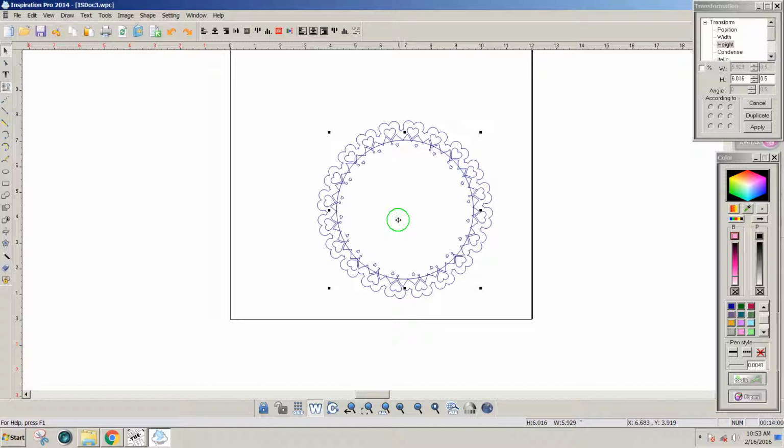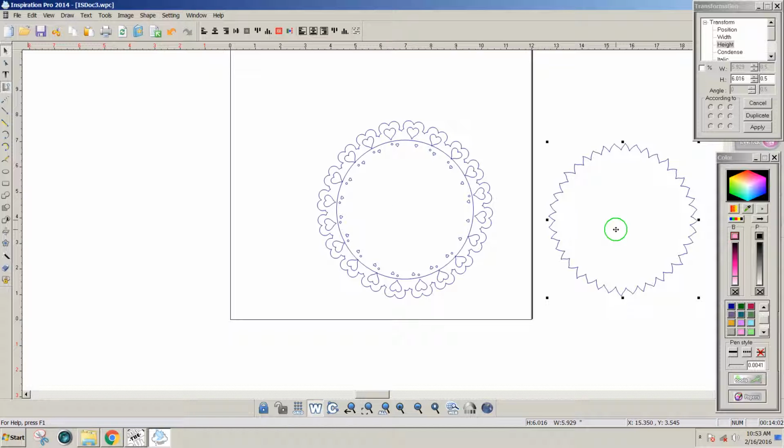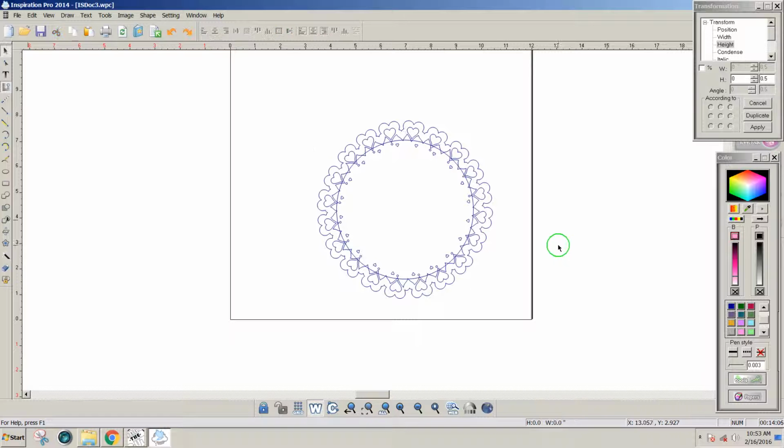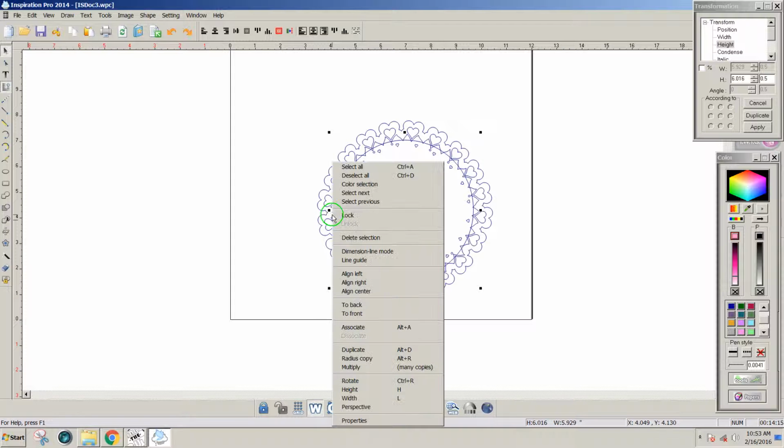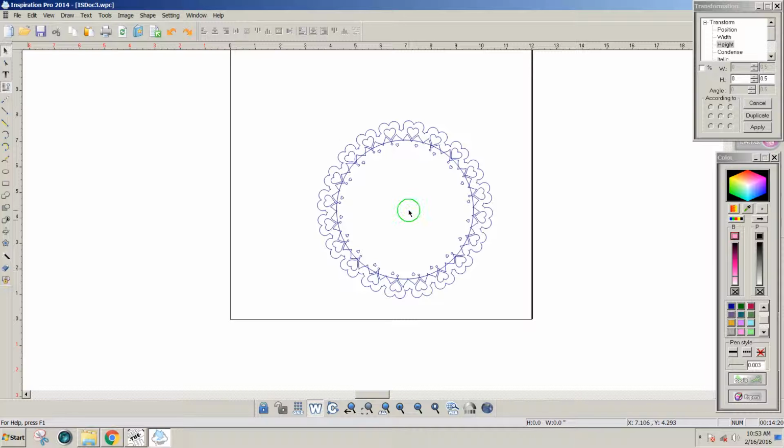I'll see what I have selected. And the reason that it's not working is when I select that circle, it is actually selecting the zigzag. So I need to send the zigzag to the back. Click it to back. Now if I select in the center of the circle, I'm selecting the circle, hold a shift, click the zigzag, and weld and subtract.